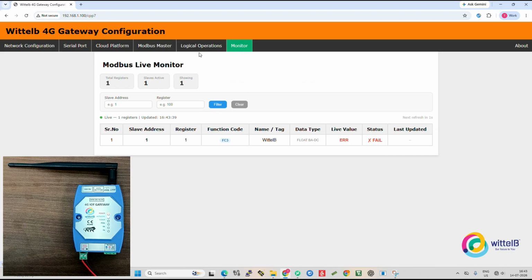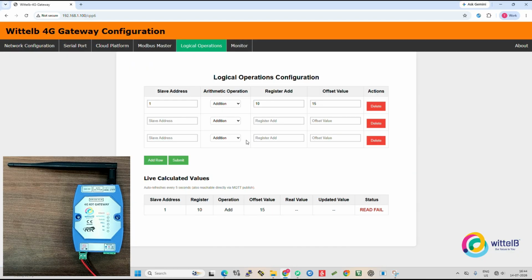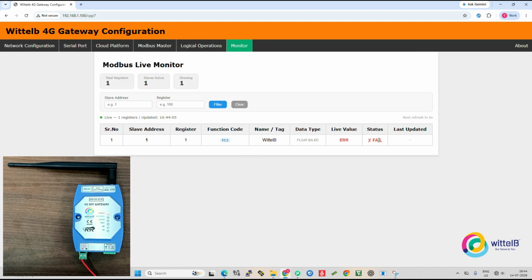Here we have given the Modbus monitor, where you can get the live data. It will indicate the slave is communicating properly. Currently I am getting an error because I have not connected any slaves here. Once you connect the slave and I have given the particular addresses and everything, it will show the status as success. Once you get success, it indicates all the slaves are communicating properly.